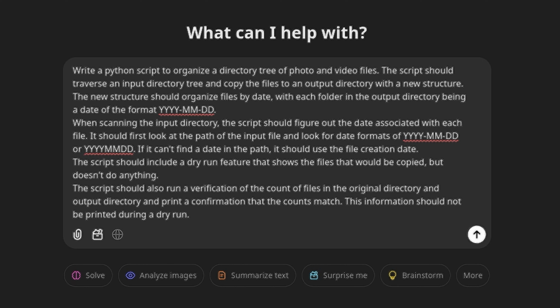So let's read through the prompt. So I say, write a Python script to organize a directory tree of photo and video files. The script should traverse an input directory tree and copy the files to an output directory with a new structure. The new structure should organize files by date, with each folder in the output directory being a date of the format year, month, day. I'm going to modify this. I actually just want the output to be by month.